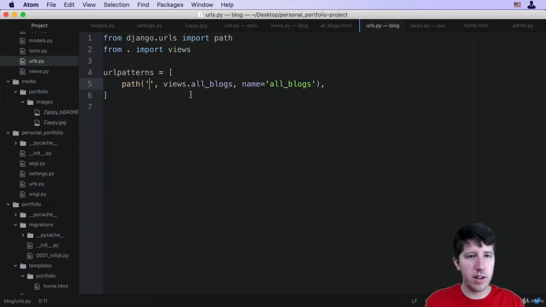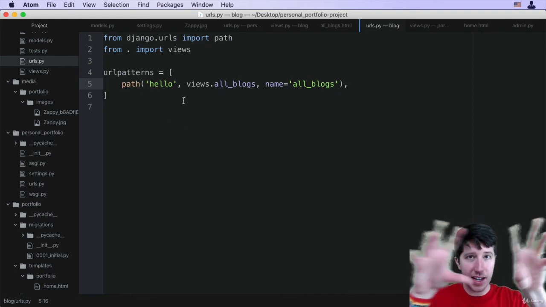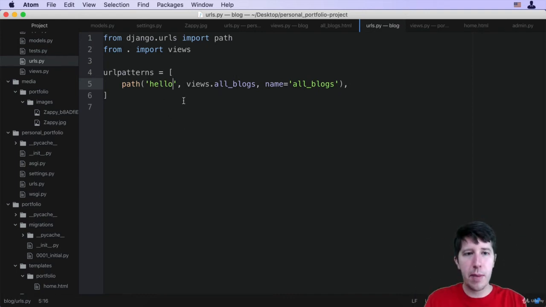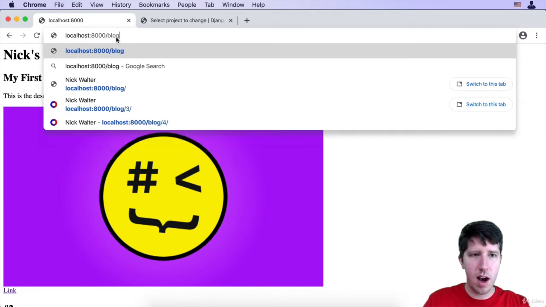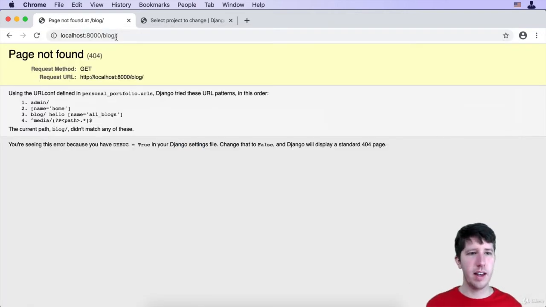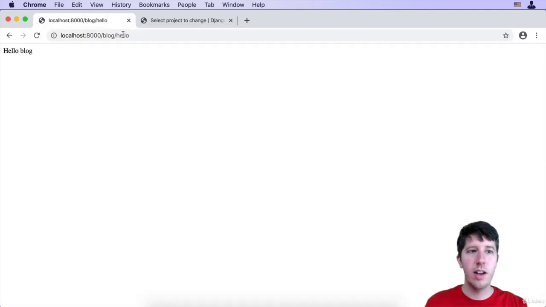So for example, if you wanted to see this a little bit more clearly, let's say I add something here like hello, okay? Save this. So this is inside of the blogs urls.py. I have this new path hello to show all the blogs, okay? If I go to /blog, it doesn't show me anything. But if I go to /blog/hello, well, all of a sudden then it shows up.